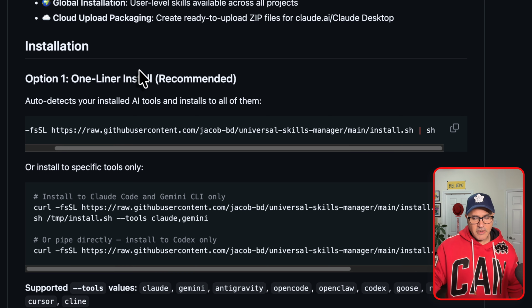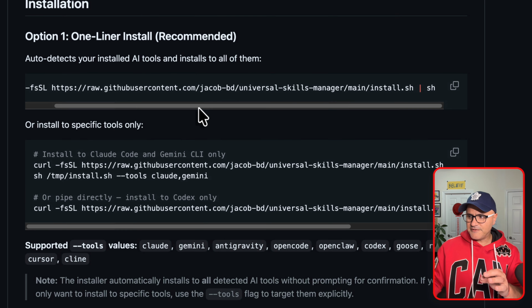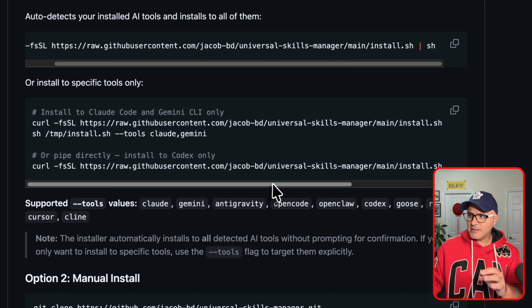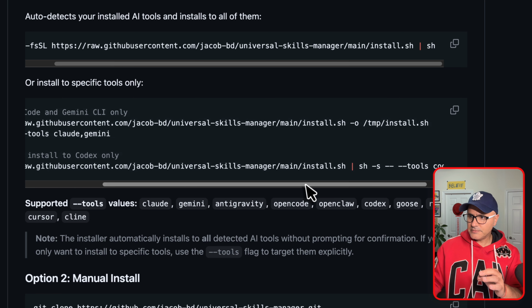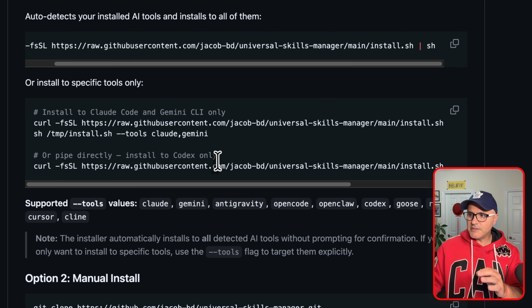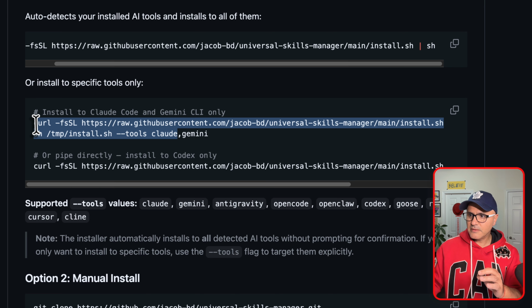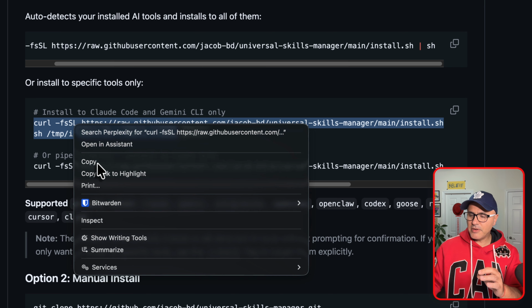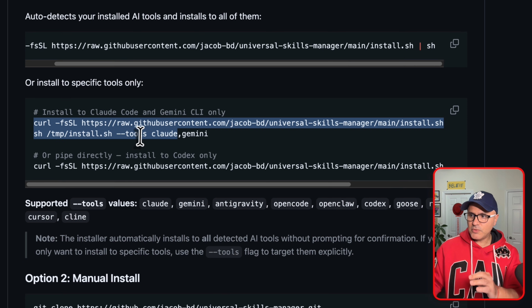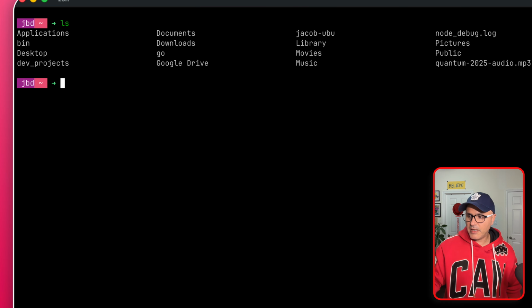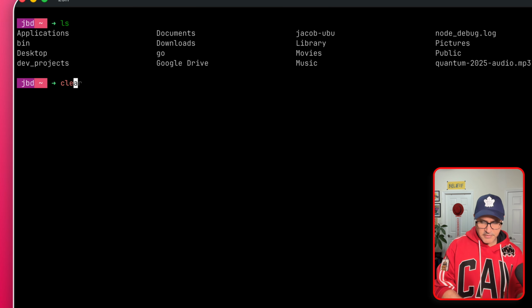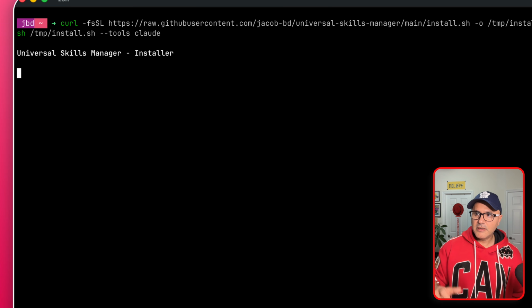And if you don't want to install for every tool and you want to be very specific, you can simply select this command over here that tells it to install it on a specific tool. So let me just use this one. I'm going to copy, and I'm going to install it with the --tools option only for Claude Code in this case. So I'm going to go back over here. Let me clear the screen, run this command.